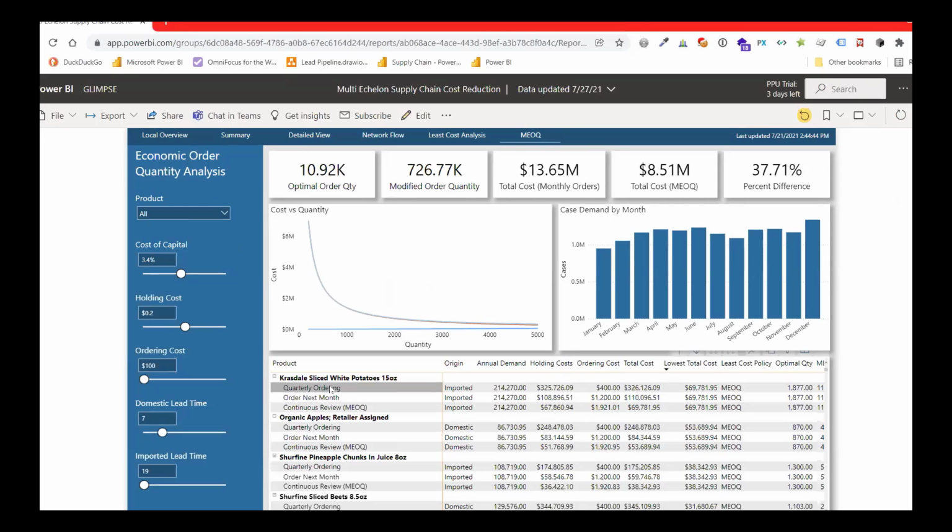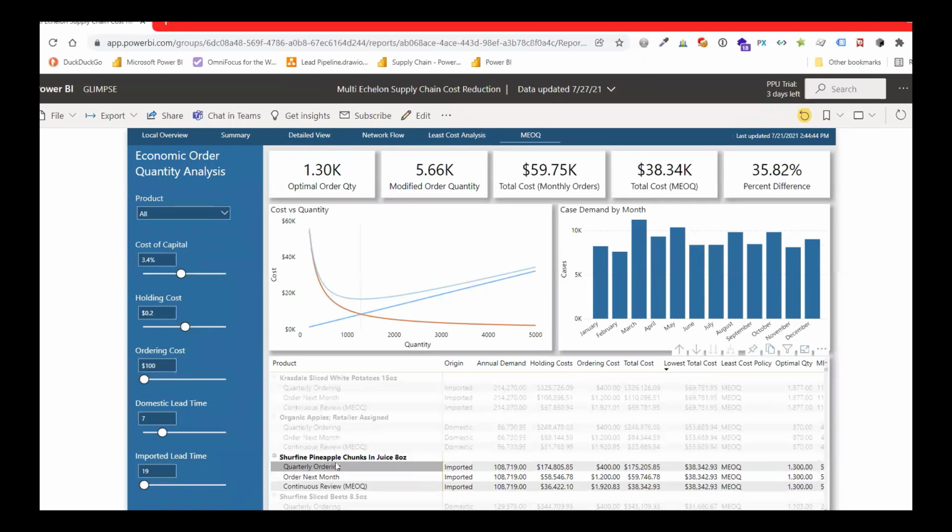So if I pick a product here, let's take Surefine pineapple chunks, just to look down and see what we got. We have three different options: quarterly ordering, order next month, and then a continuous review with a modified EOQ. So we can look at which policies are going to work out the best and produce the least cost. And with this combined MEOQ, we're getting an optimal order quantity of 1.3K per order.